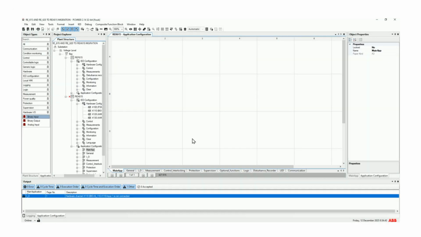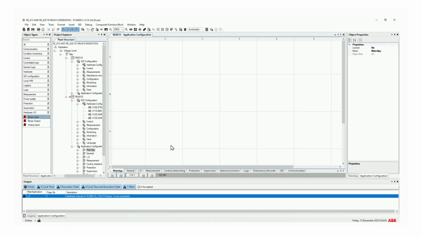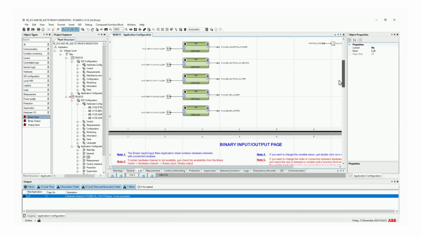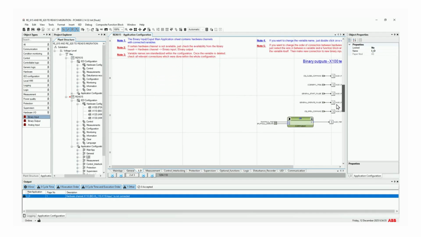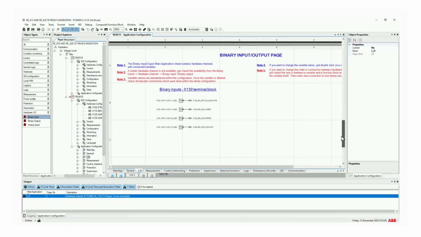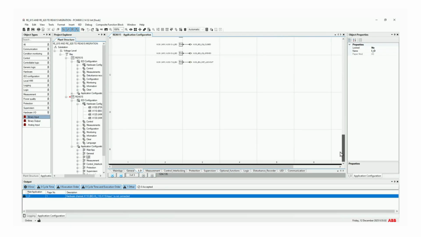As the old relay and the new relay have some hardware differences, we need to verify and make the necessary changes to the application configuration. Open I/O tab of the application configuration and check BIBO allocation. In case of mismatch in hardware module, BIBO needs to be allocated to specific available hardware input or output. Allocated BIBO are indicated with white icons and non-allocated with red icons.